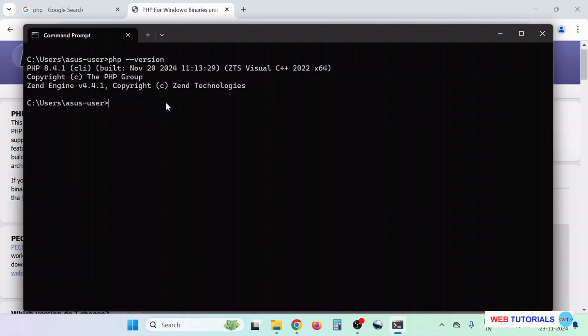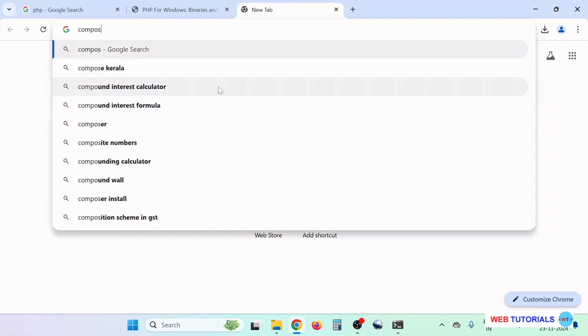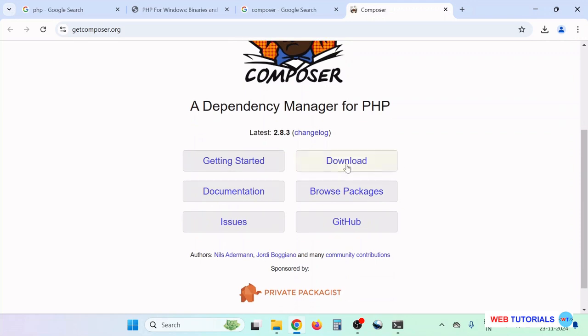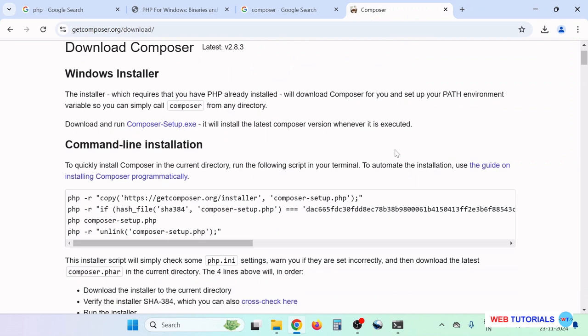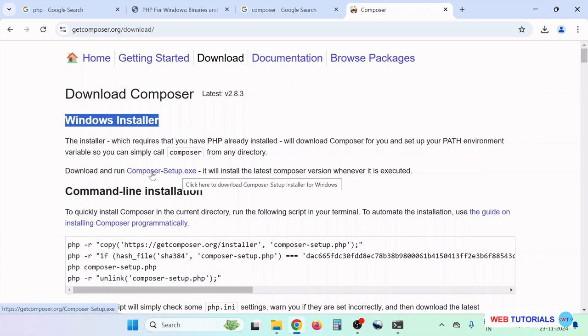So as the next step, we can install Composer. For that, open a new tab and type Composer. Go to this first link, which is getcomposer.org. Click on this download button. You can read the Windows installer section. Download composer setup.exe. Click on this link.